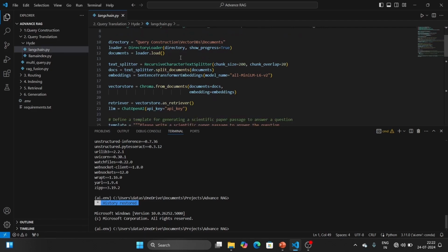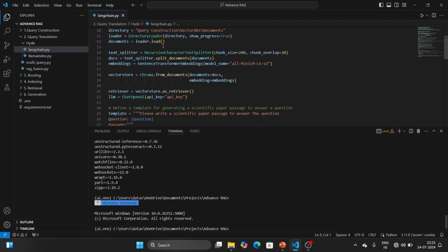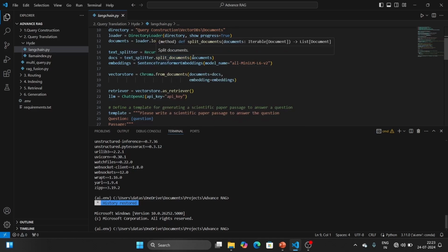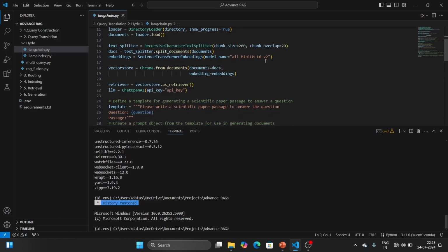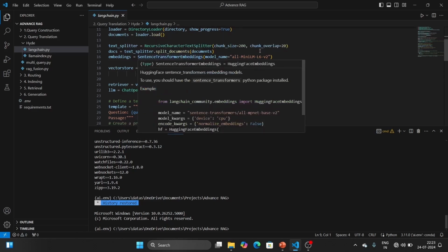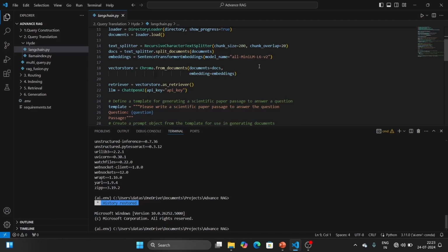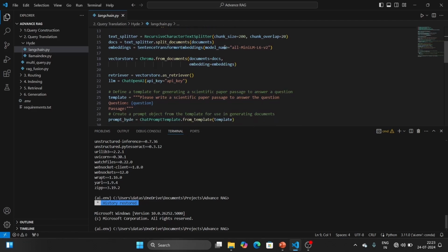We are initiating our directory loader module. Here we are splitting our documents with the help of chunk size and chunk overlap. Next we will initiate our split documents. After that we have given the embedding model. In this case we are using all-MiniLM-L6-v2. That embedding model we are going to use to convert text into a vector.